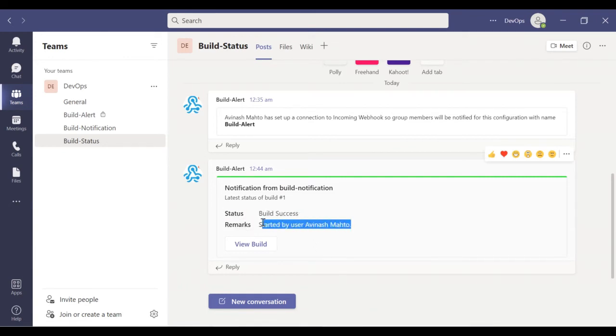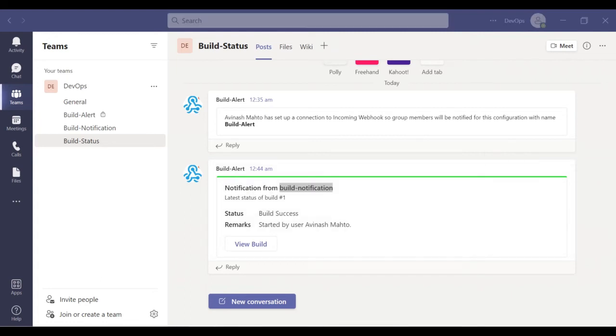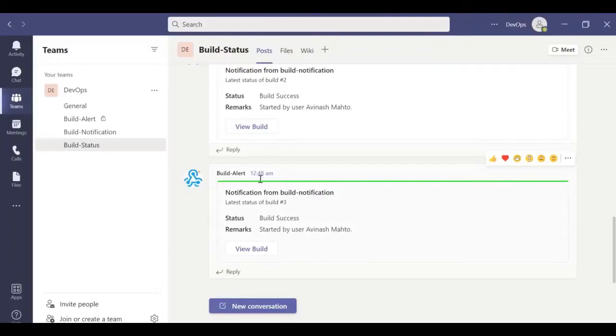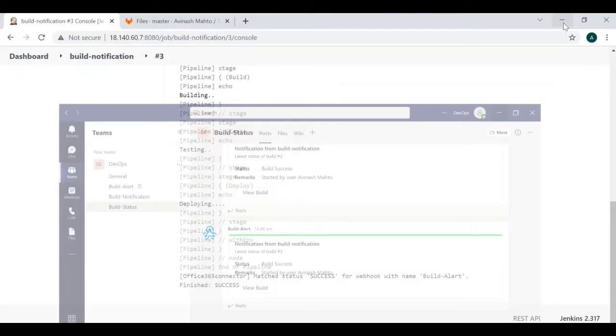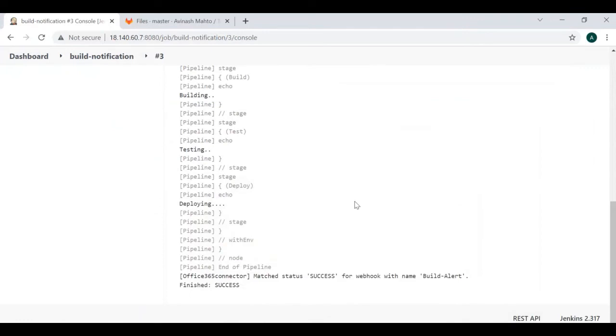And the user who has started this particular build, so I as a user have started. It gives the remarks, the status, and the notification from that particular job name. Okay guys, so this is the particular message that we receive when the job succeeds. Now we are going to see how we receive the message in the case of failure.